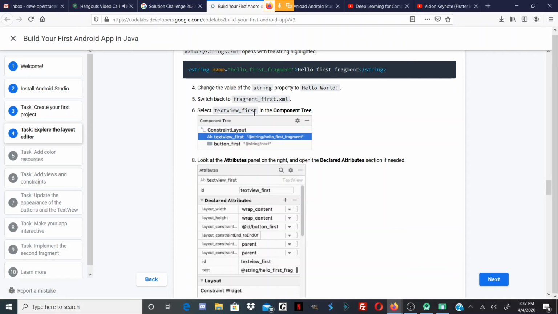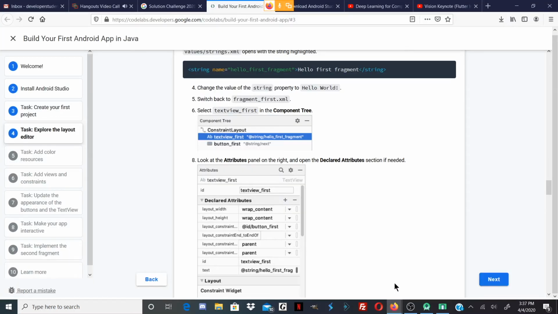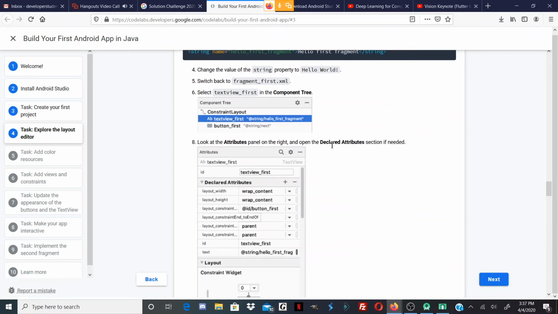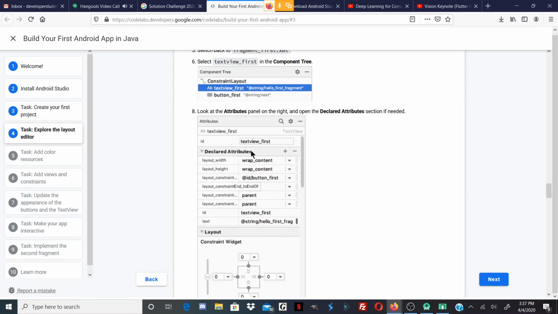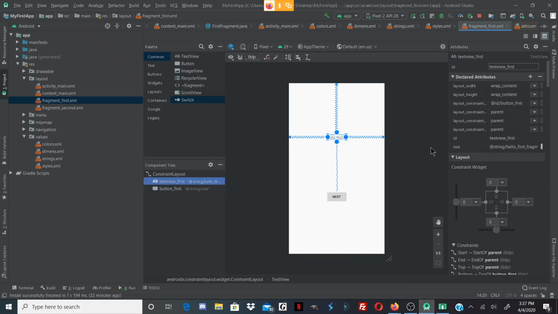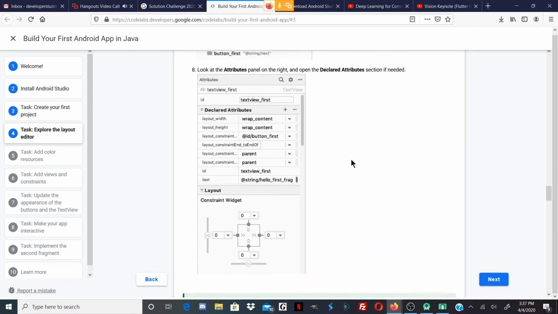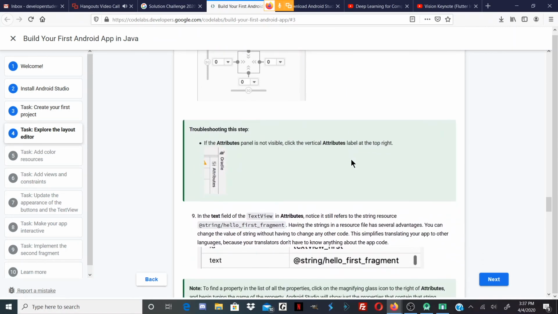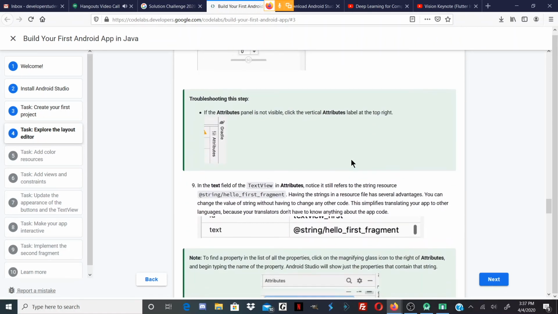We're going to select text view first in the component tree. Look at the attributes panel on the right and open the declared attributes section if needed. These are the declared attributes, so right here, this section. Okay, so that's just a troubleshooting.